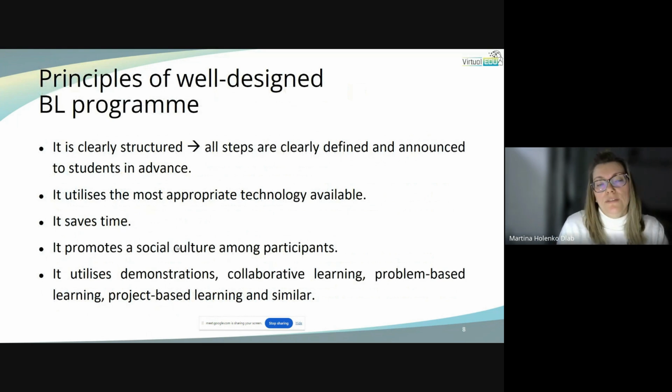We can see here the principles of a well-designed blended learning program. All steps are clearly defined and announced on time. The most appropriate technology available is used. It saves time, promotes social culture among participants, and promotes active learning. So we have demonstrations, collaborative learning activities, problem and project-based learning activities, and similar.